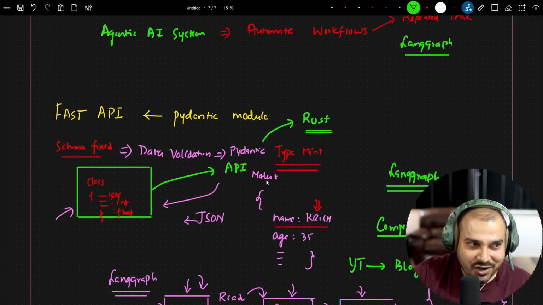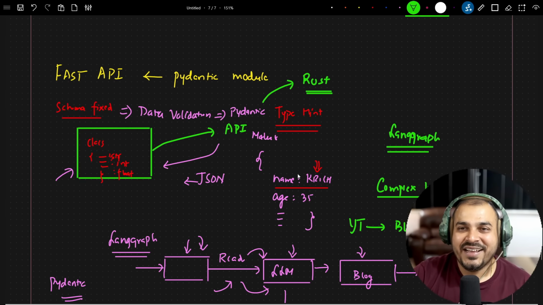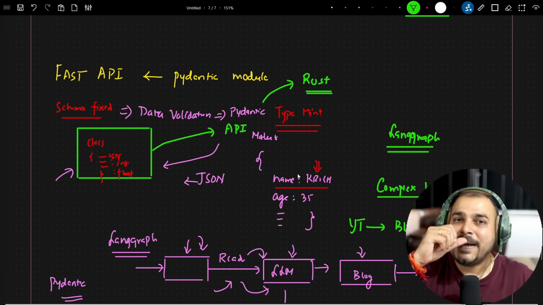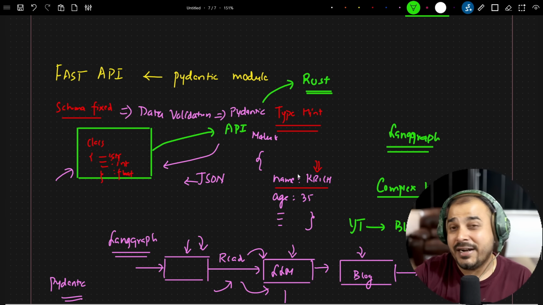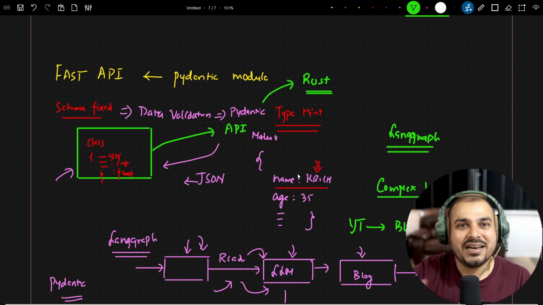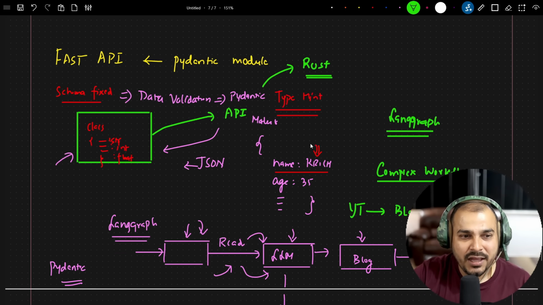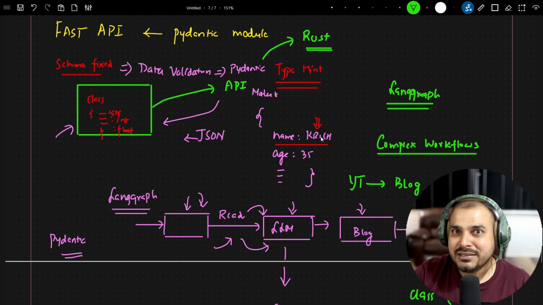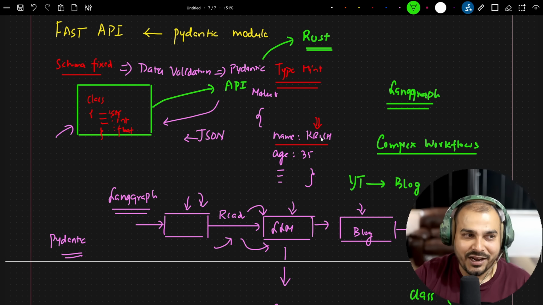I know I've said a lot of information, but don't worry. In this video, we'll just focus on understanding the Pydantic module, and we'll see how we can create the classes and do everything as such. But as we go ahead in the upcoming videos with respect to LangGraph, you will understand how we'll be using this Pydantic module.